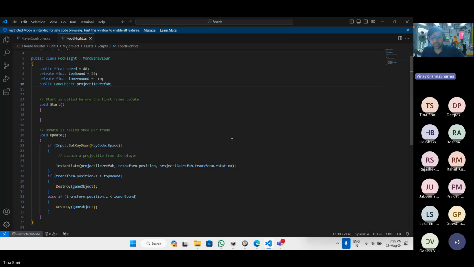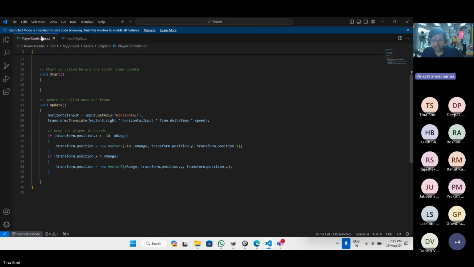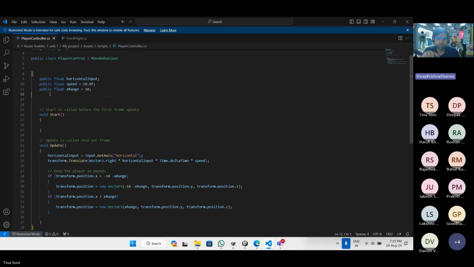So just copy paste these two lines: public GameObject prefab and the whole if statement for Input.GetKeyDown into your player controller, and then it should work. And in the editor window, you have to assign the food prefab.